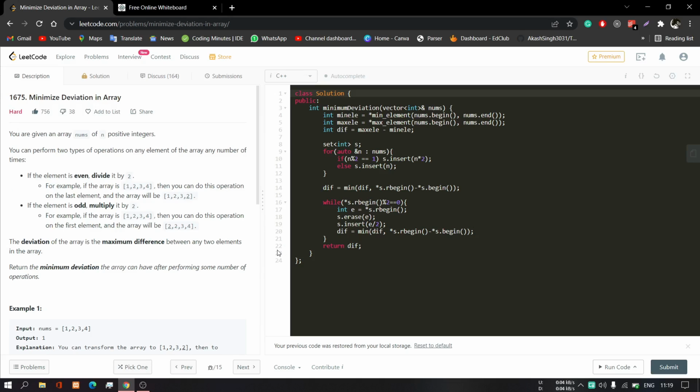So I am back with another Leetcode Daily Challenge and it is Leetcode number 1675, Minimize Deviation in Array. It is a hard level problem and I also feel the same. It is quite an interesting problem. It takes some mathematical concept, some mathematical observation. So let's go through the question.